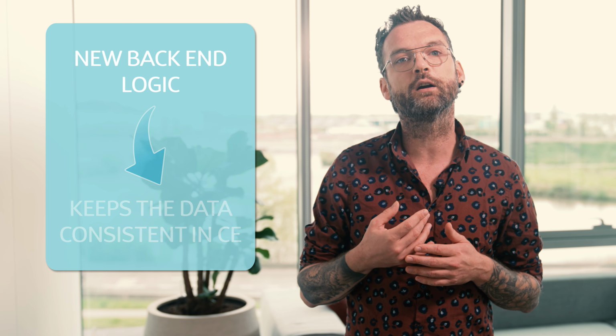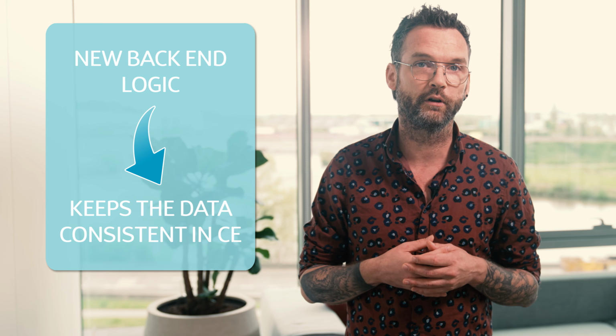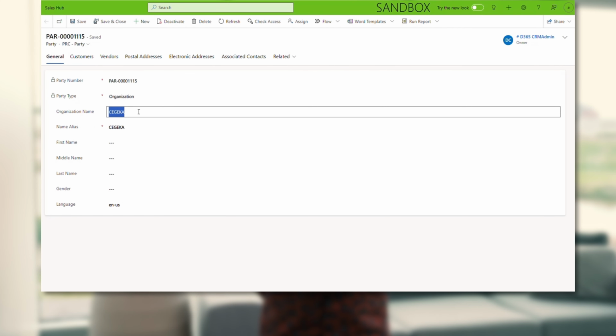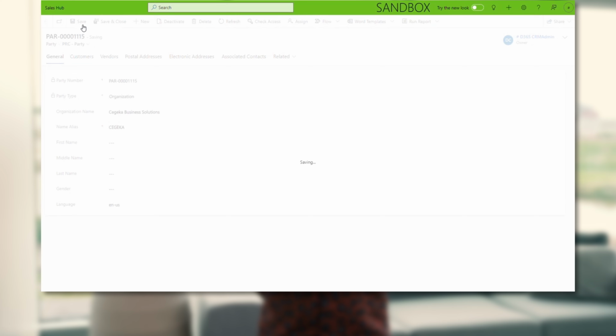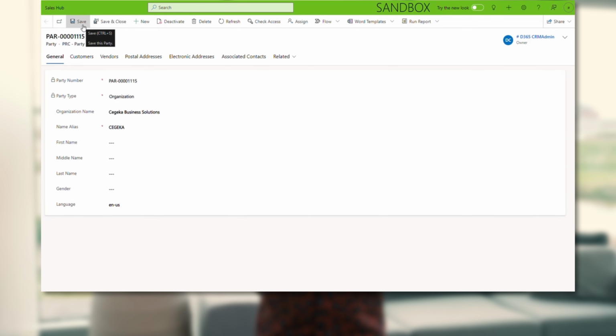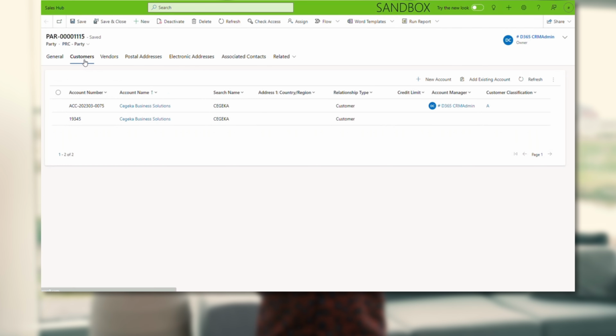When talking about back-end logic, what jumps out is the logic that keeps the data consistent between records in CE internally. Like I said, party information, like the name of an organization, is stored on the party record. But some of that information is actually still stored on all related role-based records, so on all related accounts as well. Now, let's say you need to change the name of that organization. The beauty of this logic allows you to do this on the party record, but also on any of the related account records. No matter where you change the information, it gets updated on the party record and on all role-based records. I have to say, that's a very clever implementation by the good people at Microsoft.